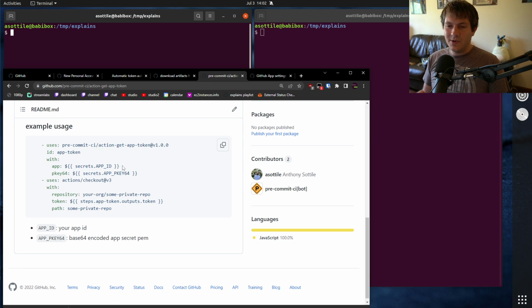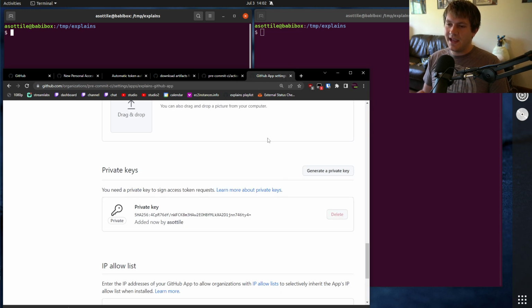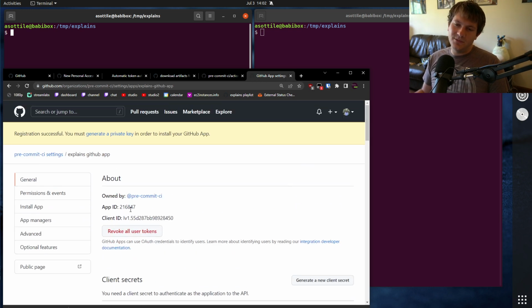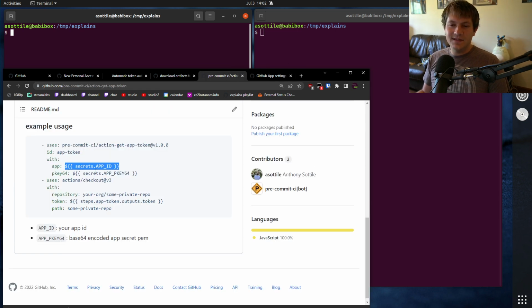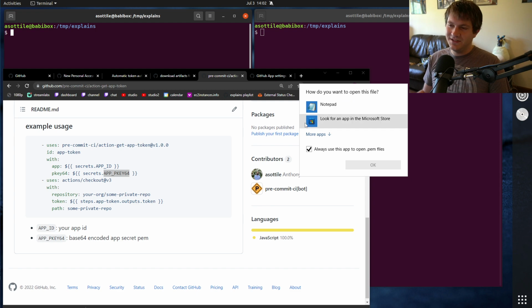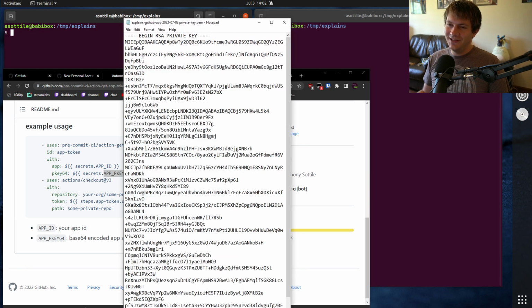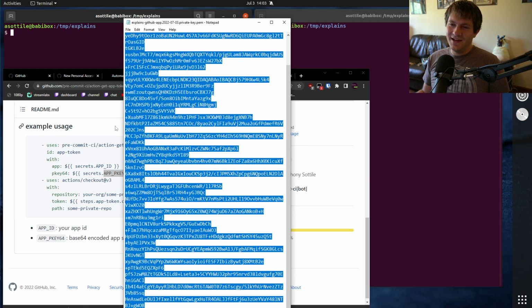Now, this app actually requires you to set up two different secrets. The first is the app ID. That is this little number up here. And the second is this private key, the one we just downloaded. So I'm just going to open it. Oh, I leaked a private key. Oh, no.